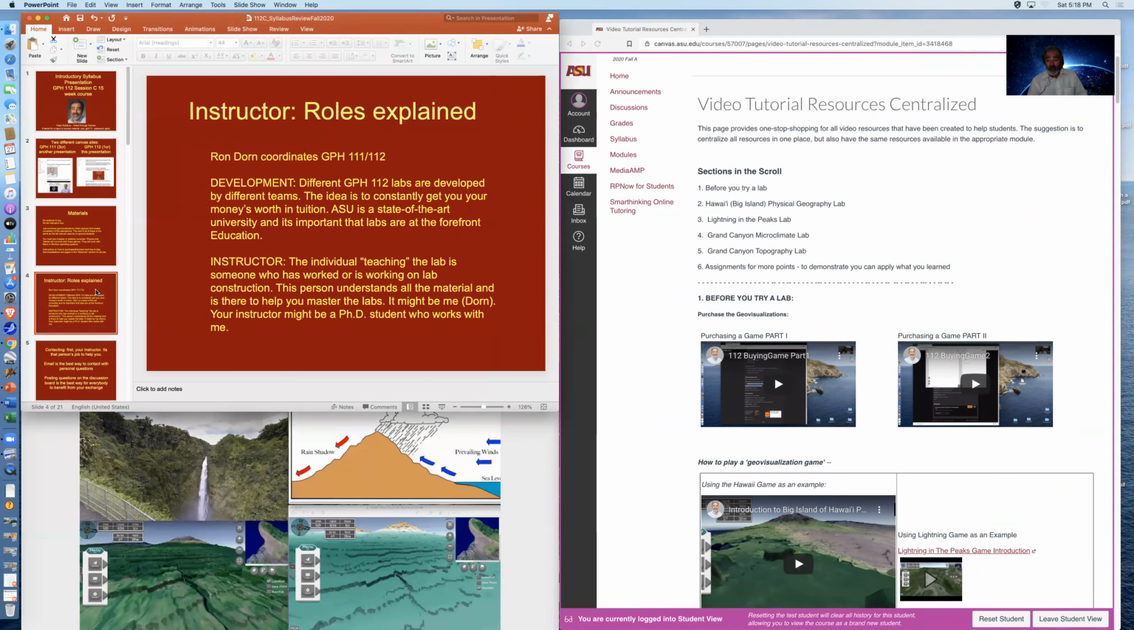I'd like to review the roles of the instructor. I am the coordinator of all of the GPH111 and 112 courses. The different labs are run and taught by different teams. The idea is for you to get your money's worth. ASU is a state-of-the-art university, and it's important to us that these labs are at the forefront of education. So there's an instructor who's teaching the lab, and then there's a whole team that is working on the lab.